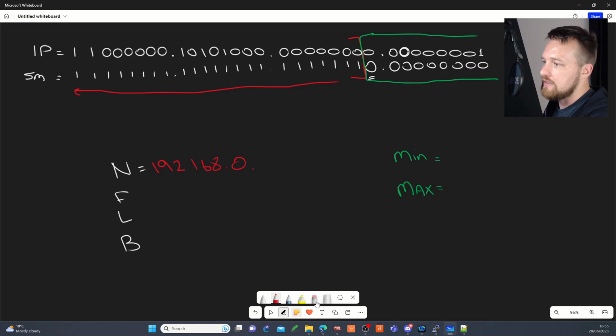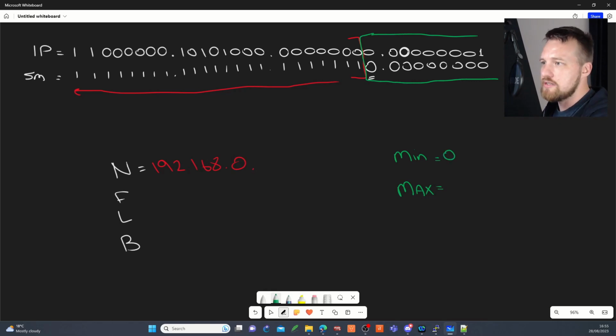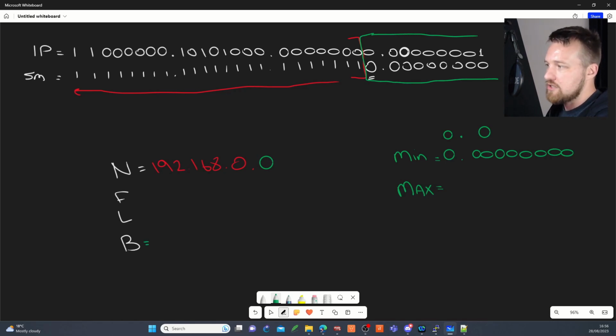192.168.0. And the minimum value that we can create with these 9 zeros is 0. 1, 2, 3, 4, 5, 6, 7, 8. So that means we can create a value of 0 and, because this is in a different octet, 0. So we've got 2 zeros there. So that's our most minimal value that we can create. Next, we're going to go and create our maximum value, which is going to impact what our broadcast address is going to be. Now here, we can manipulate this binary bit here.